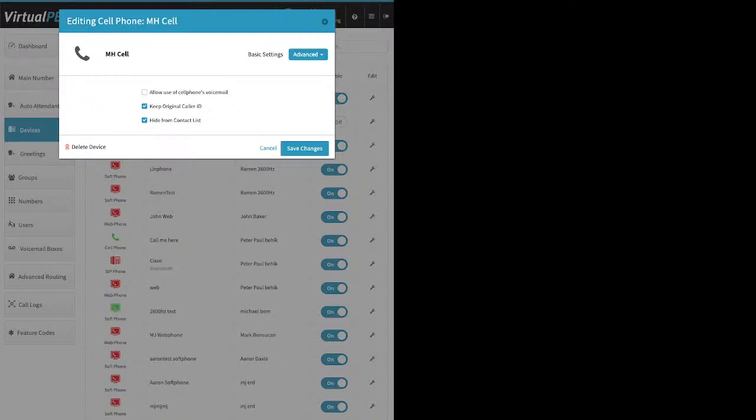Now, that's great if you're using your cell phone, because that at least tells you it's a work call, a business call. However, let's say you set up a cell phone on the system, but it's actually going to an automated answering service that you plan to use for after hours. That automated answering service doesn't know when to press 1. So that would cause a connection problem. To avoid that, under this advanced settings or options, this one here, allow use of cell phone's voicemail, you want to put a check mark here and then click on Save Changes.